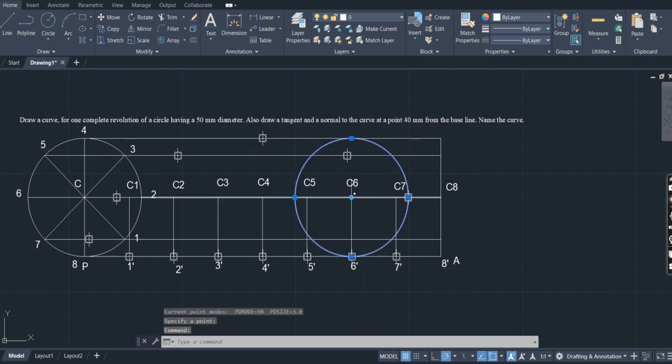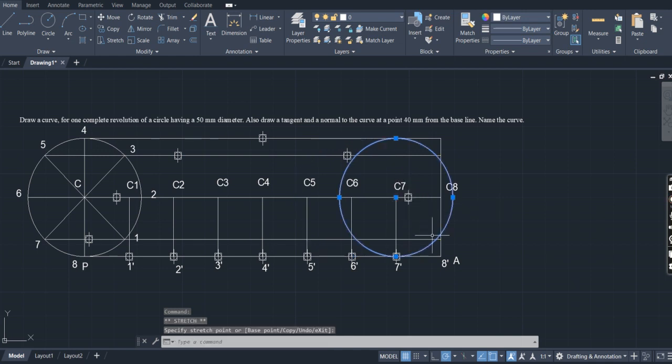This to C6 to C7, intersecting here, space, next, here to here, this is the intersection point.